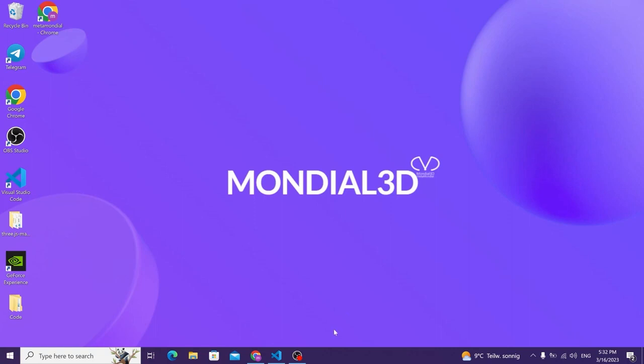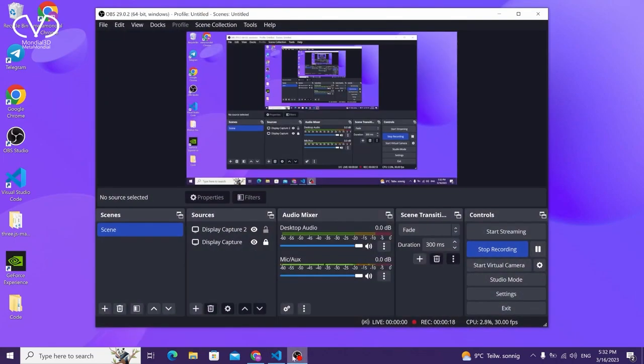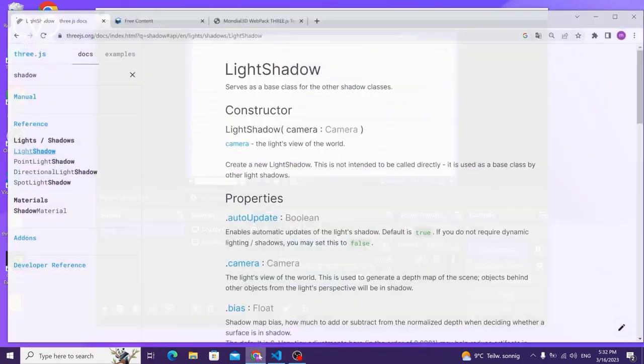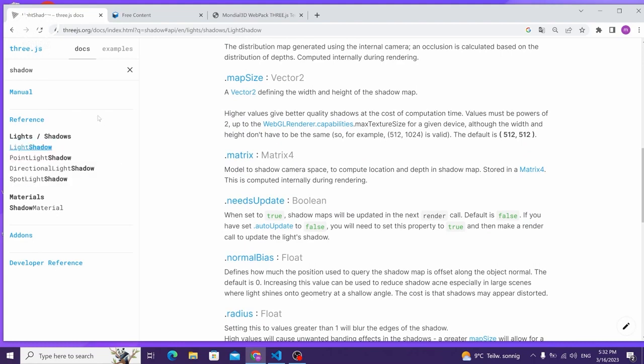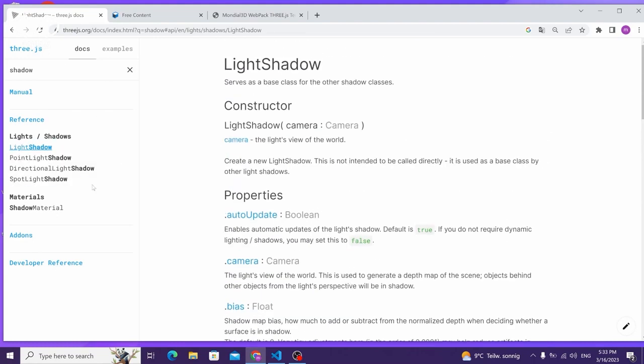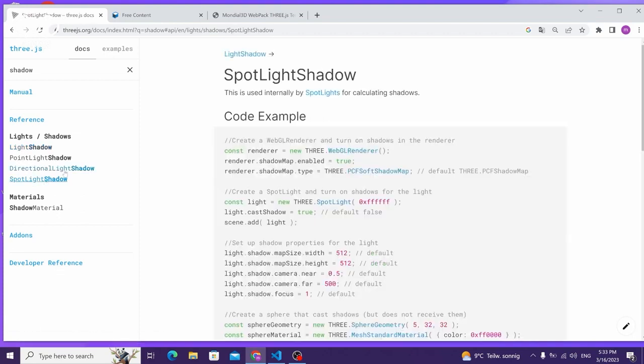In this video, we are going to talk about shadows. In the previous version of Three.js, we didn't have shadows. However, in the earlier version, we have a different section called shadows, referring to the shadow settings. And in today's video, we are going to talk about light shadows, and we need to satisfy this requirement in order to show the shadows in our environment.